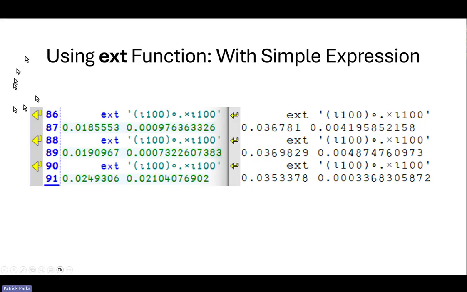So the first element on line 87 here is the mean time that it took to execute the expression. This is not the overall time to do all those repetitions. This is factored into executing that expression one time, and it's displayed in milliseconds.